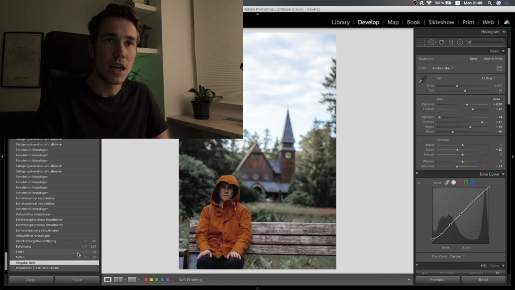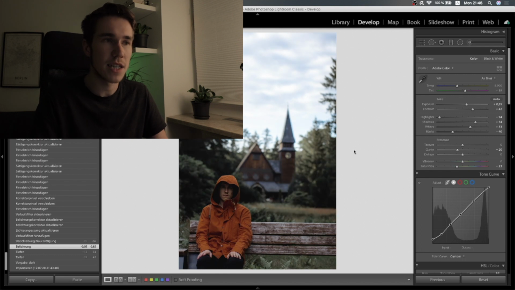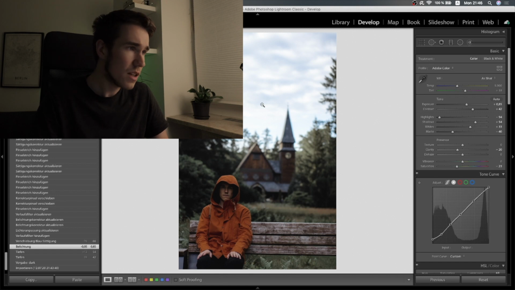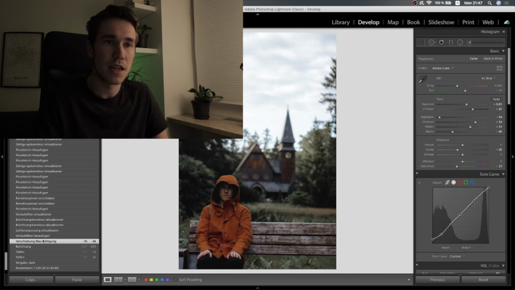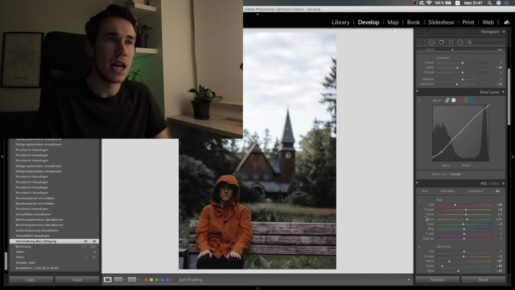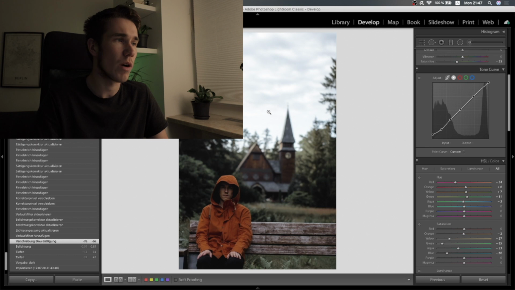So here, if we look to the right, I changed the shadows and the highlights, and what was very important for me, I didn't like the blues in the sky. So I also played with the saturation of the blues and made it more gray-white.